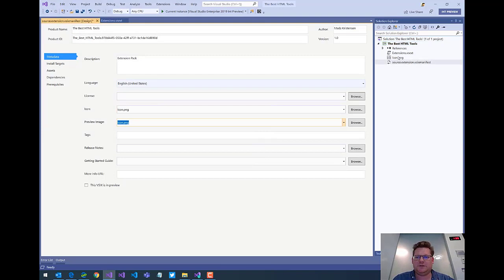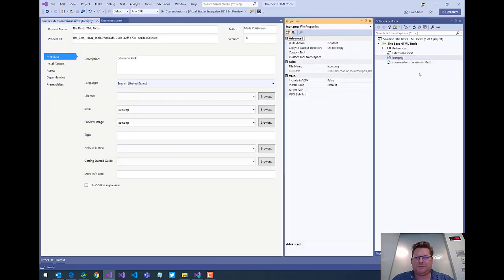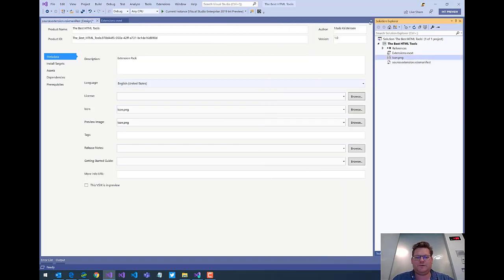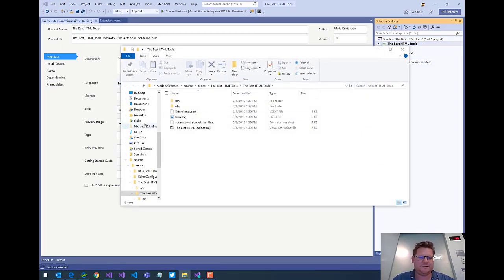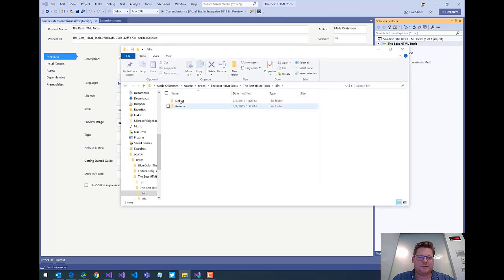Use the icon PNG. I'm going to just see the properties of that icon file and make sure include in VSIX is set to true. Just like that. And now I can build my project just like I can build any other Visual Studio project. And it's done. Let's look in the output directory. We now have a VSIX. This is a Visual Studio extension.